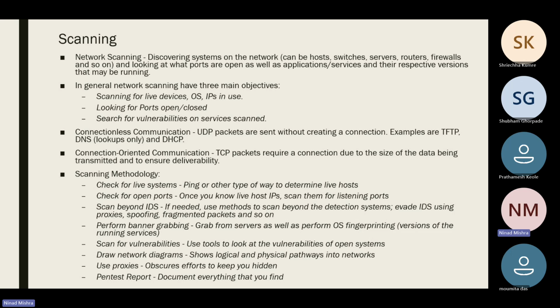Then he'll check for the open ports. Once the live host IPs are found, scan them for listening ports. Then scan beyond IDS. So if needed, use methods to scan beyond the detection system, evade IDS using proxy, spoofing, fragmented packets, and so on. So what are these terminologies? I think some of that you must have heard of. Proxy is something that you must have heard of, and spoofing is also something you must have heard somewhere, or you must be aware of. However, we'll get into those details as well.